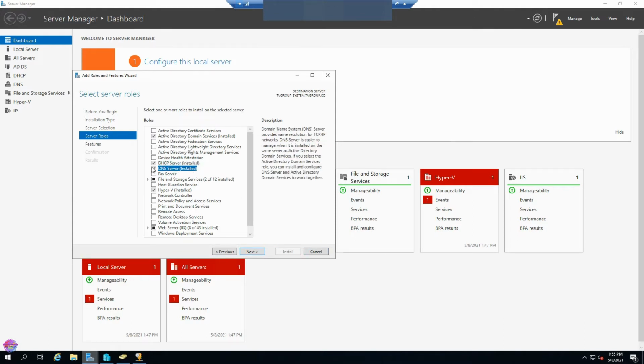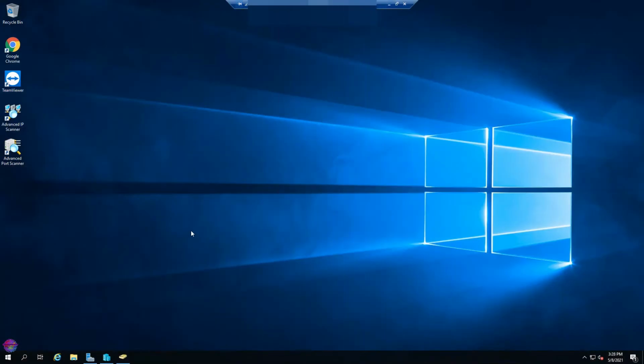So it's very important that we have these two options selected. DNS server would basically allow your server to be recognized as a DNS server when clients are connecting. Also, one more thing to keep in mind is when you set up your server, you also have to ensure that you have a static IP address assigned.